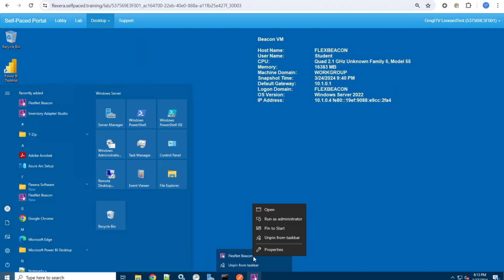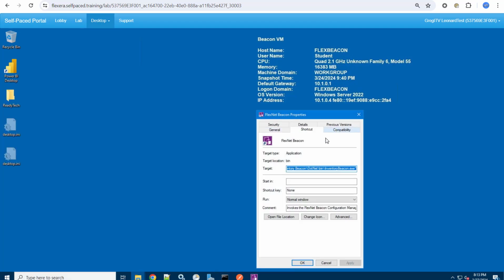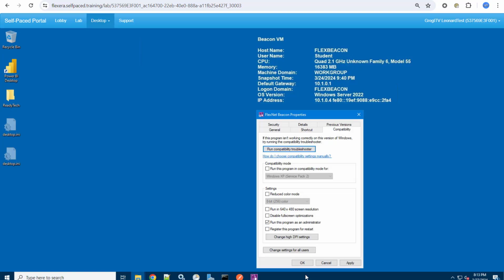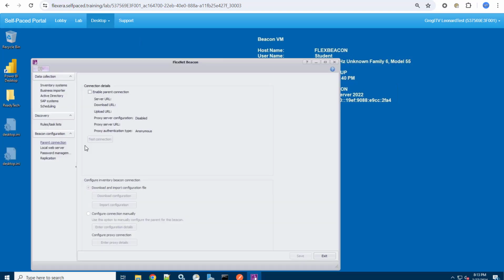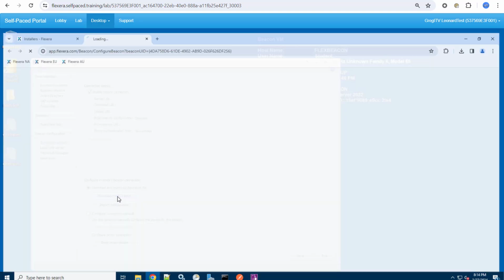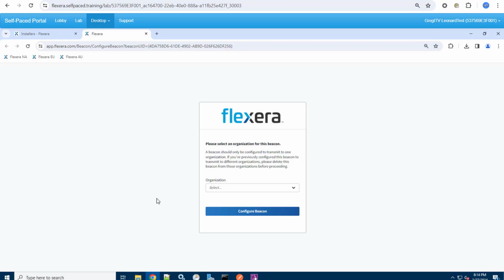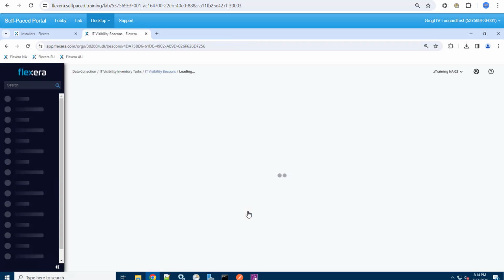Then I'll configure this to run as administrator, and then go ahead and execute it. The initial launch defaults to parent connection. We'll go ahead and click Enable Parent Connection and then download the config. This will bring up the browser and select the organization that we're working with, and I'm in O2. Configure the beacon.